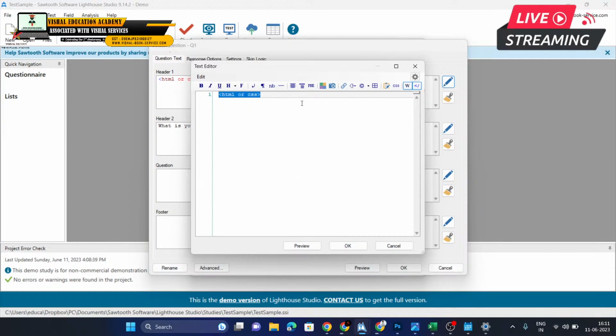So you can use HTML and CSS here. I'll just comment it out here. This is used for a comment. This is for bold. This is for italic, for underline, and for choosing a heading, like which heading you want. F is for the font.